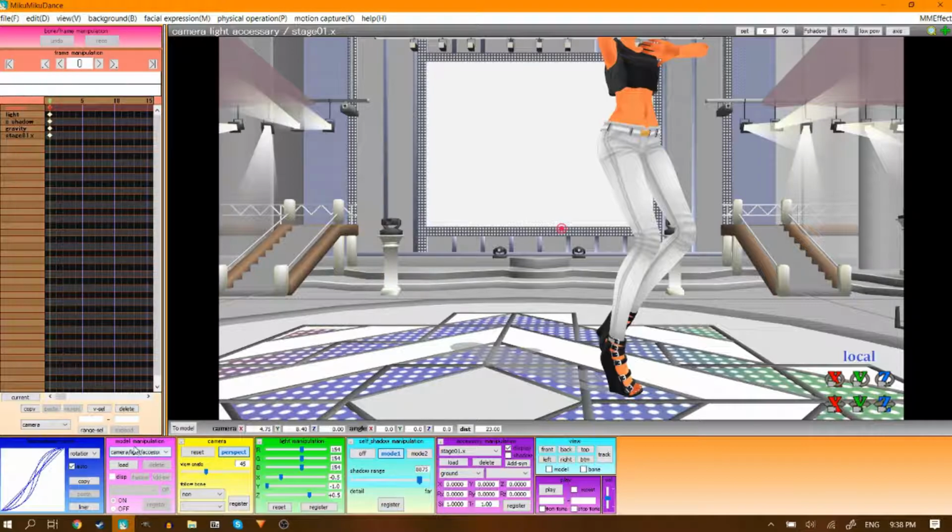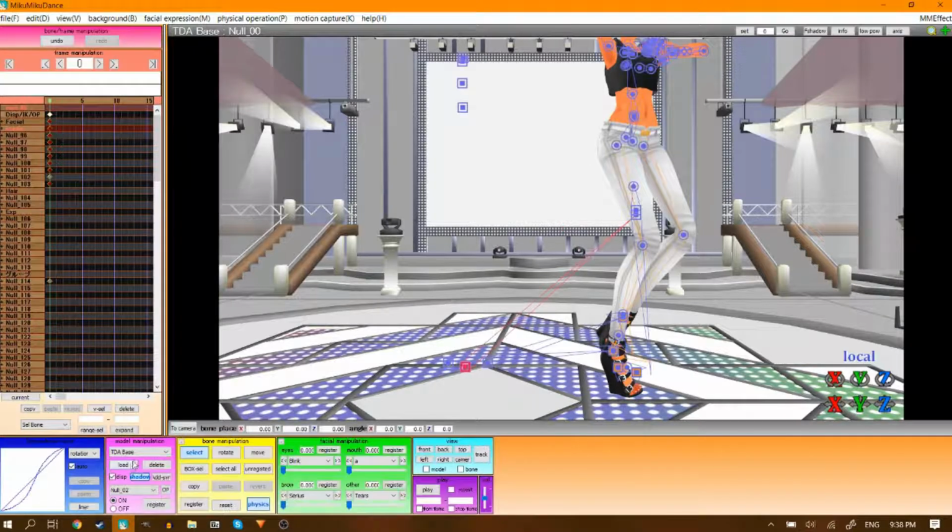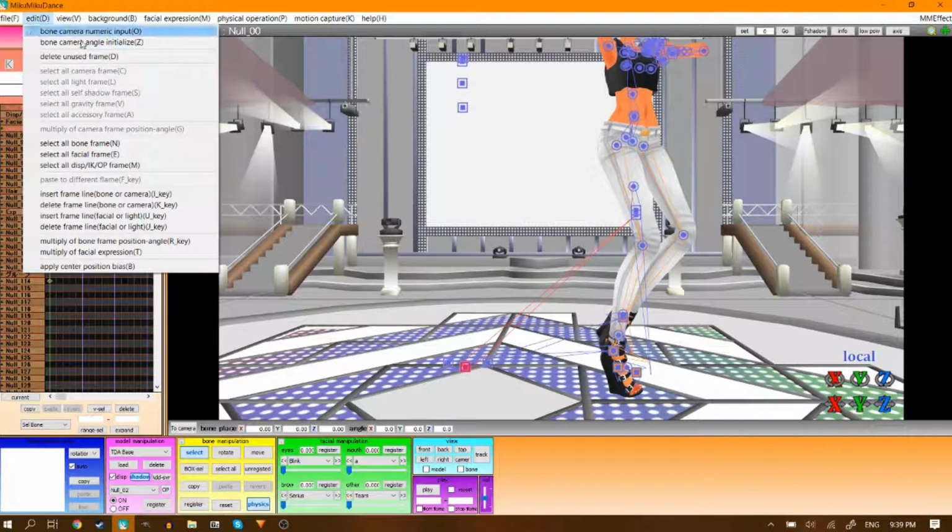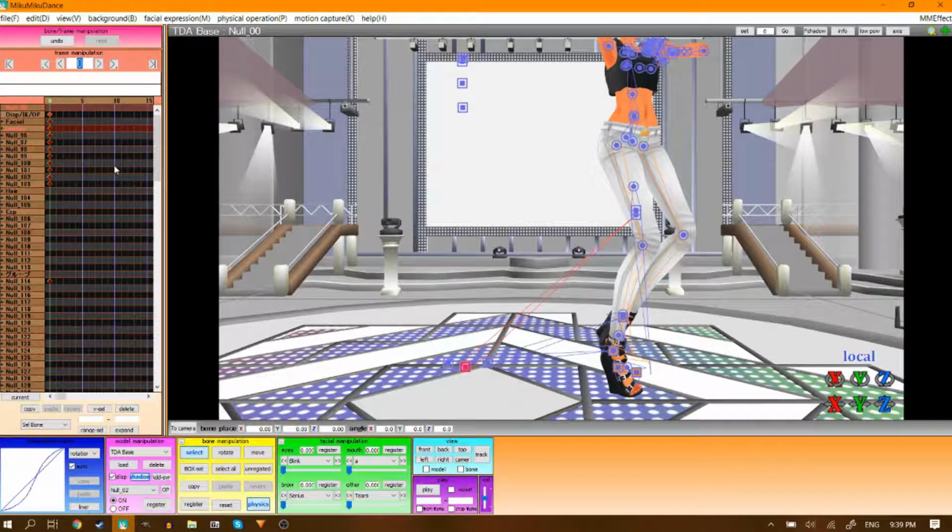Well, actually, okay. Before you start anything, first, make sure that in model manipulation, you have your model selected. Also make sure that in frame manipulation, you're at frame 0. Good? Good. Now, you're gonna go into edit. Select all bone frame, select all facial frame, and select all of this frame. I'm not gonna say all those words.